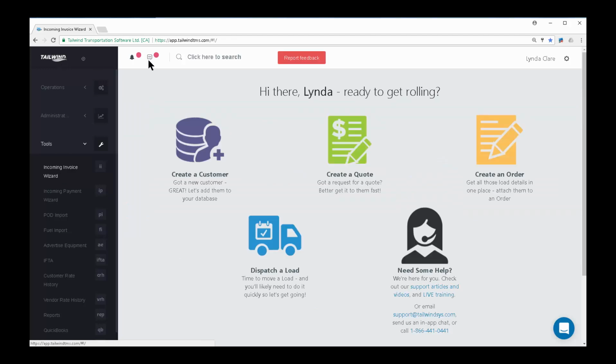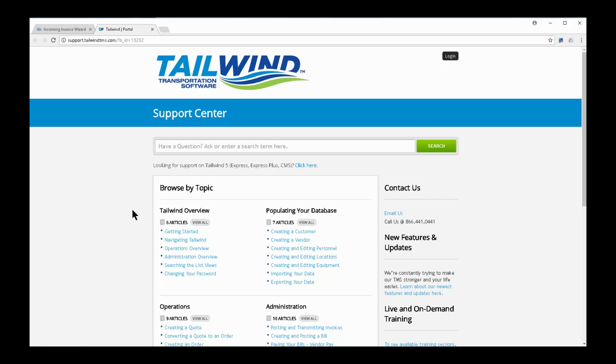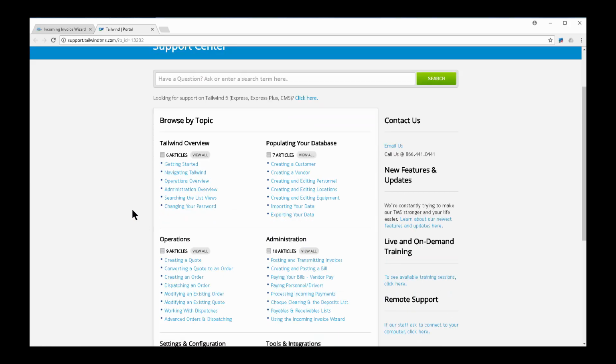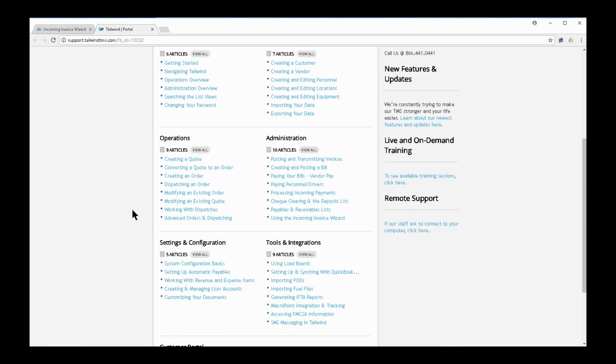So you'll recall from our other classes, clicking on the link underneath the lady with a microphone opens up our support center, allowing you to access all of our learning documents. For an in-depth look on how to use your incoming invoice wizard, right here you can access the article on using the incoming invoice wizard.